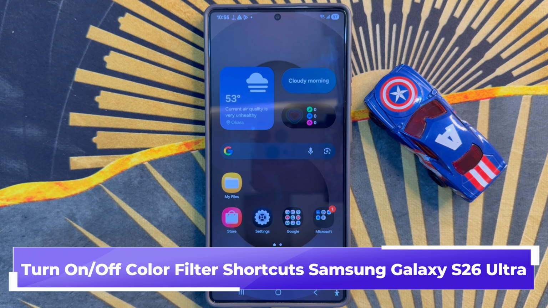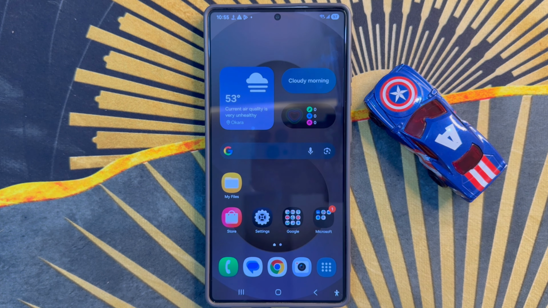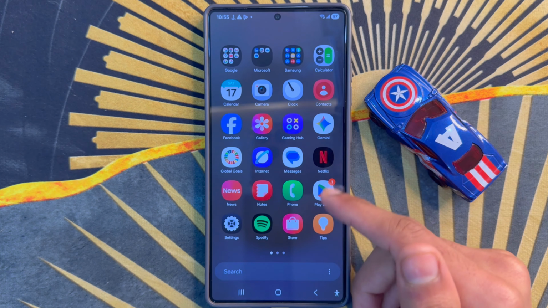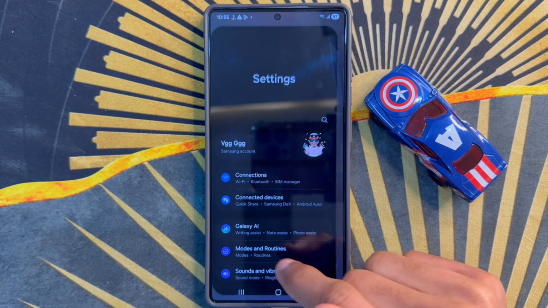How to turn on or turn off color filter shortcuts on Samsung Galaxy S26 Ultra. Let's start the video. First of all, go to App Library. Here click on Settings app.